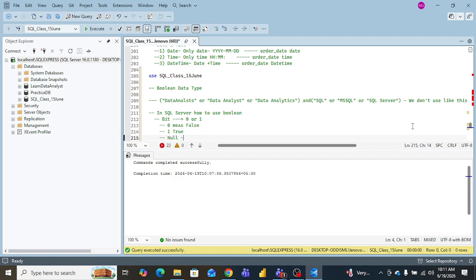So null means null. Do you understand about null? Should I explain? No value, okay, no value. Unknown also. Unknown means we don't know. Unknown is optional. Okay. So two things: the first is no value and the second is unknown. Correct? Now, how can we use it?